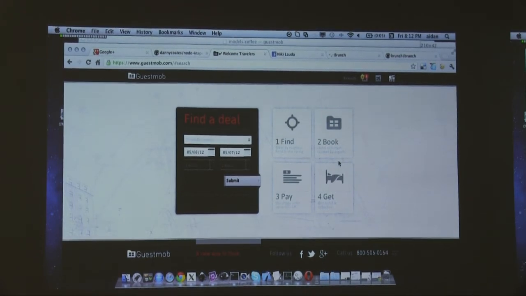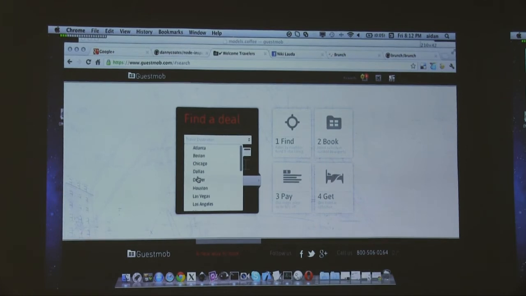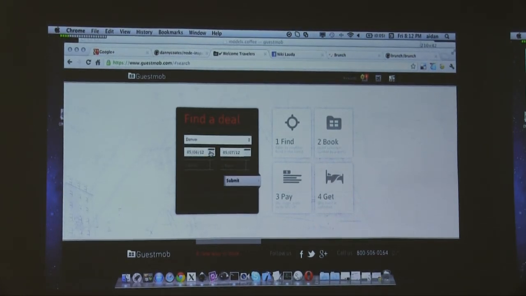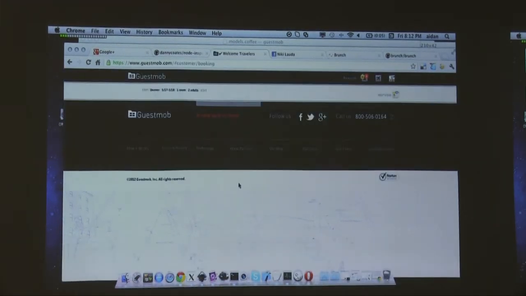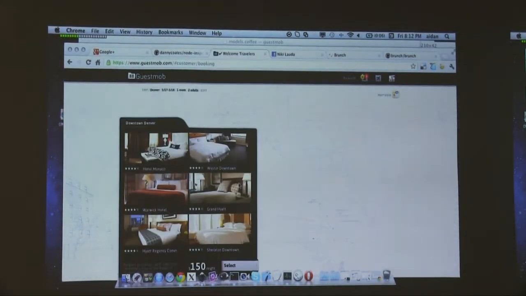So there's various things you can do. You know, you find a deal, you choose a destination. You might want to go to Denver, stuff like that. Group standard stops, and then it's all Backbone.